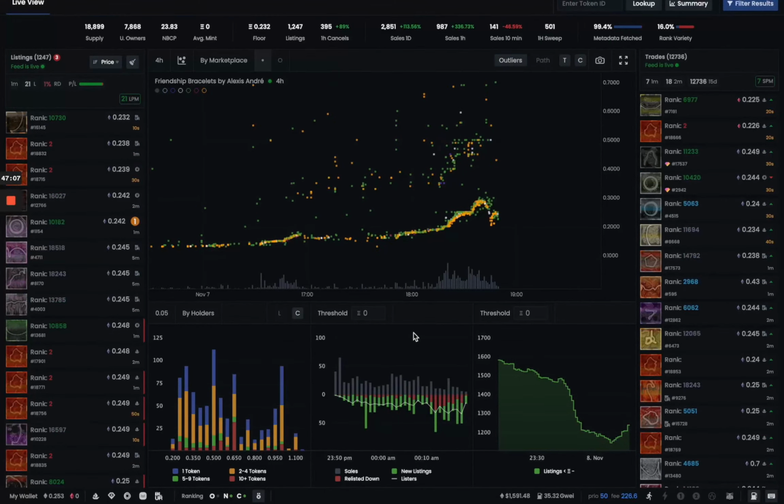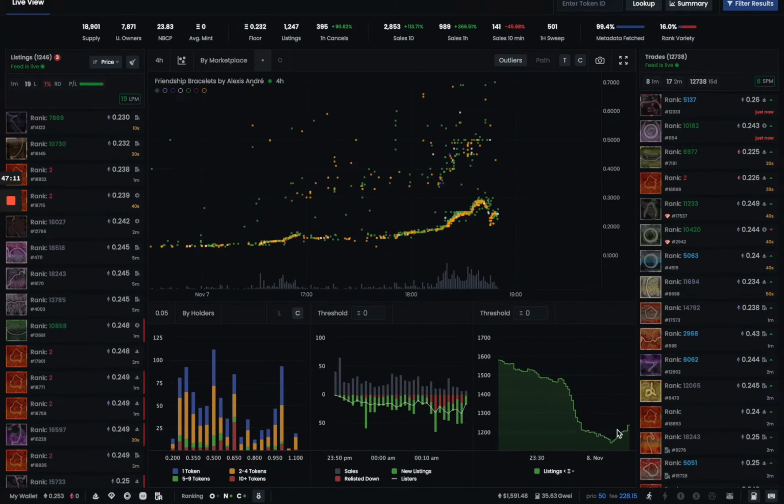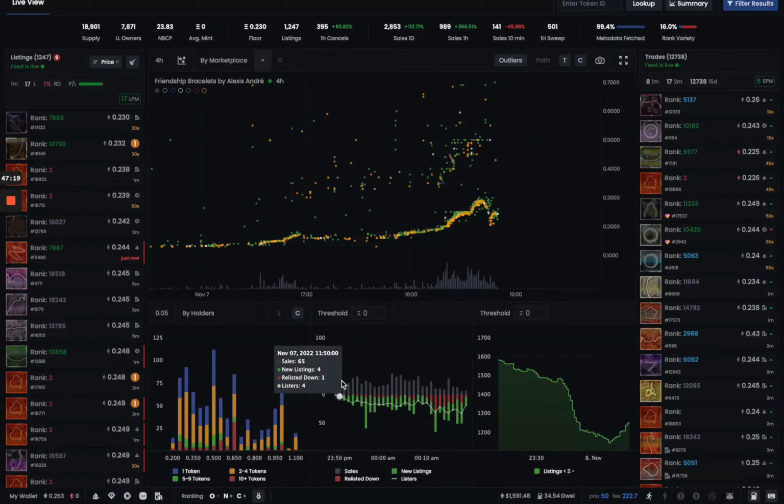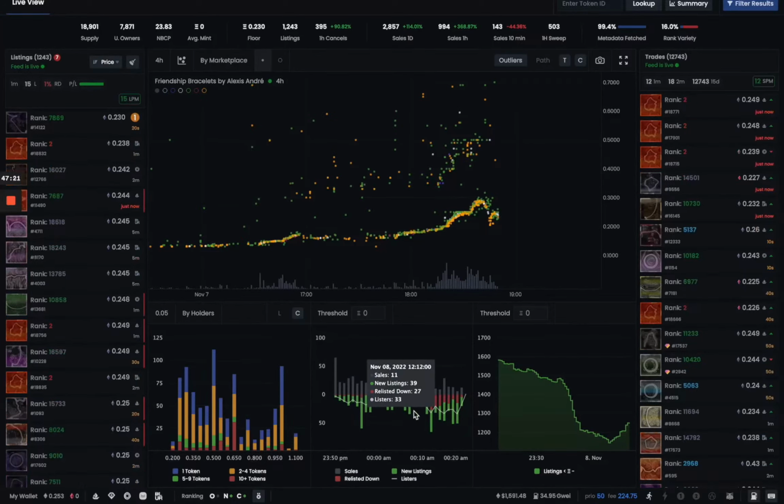Okay, so momentum chart and the sell wall overtime listing chart. The way this is going to work is really, really simple, and you can make a lot of things with these two charts, and it's really useful. The first chart, the momentum chart, is going to show you listings versus sales.